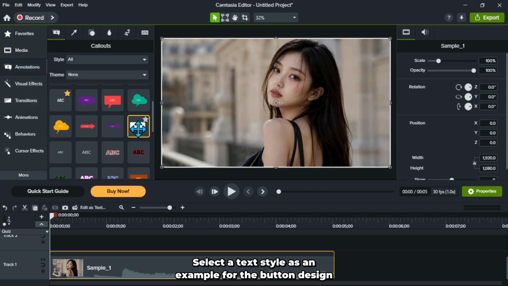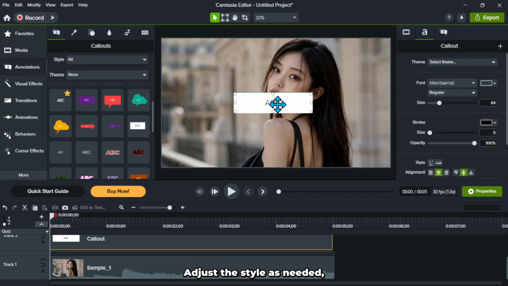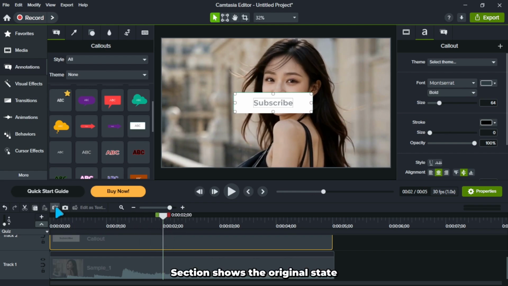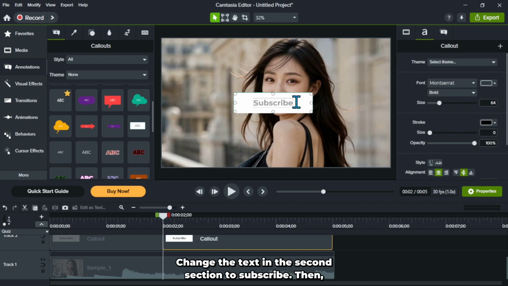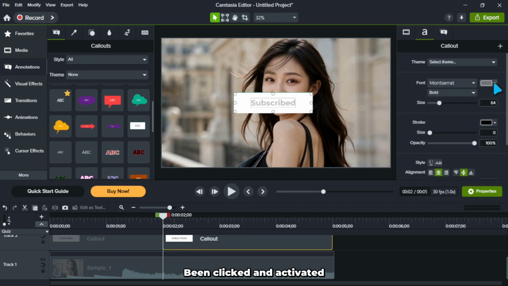Then, select a text style as an example for the button design. Adjust the style as needed, such as creating a simple subscribe button that is easy to recognize. Split the button at the 2-second mark so the first section shows the original state. Change the text in the second section to subscribed. Then, change its color to make it look like the button has been clicked and activated.